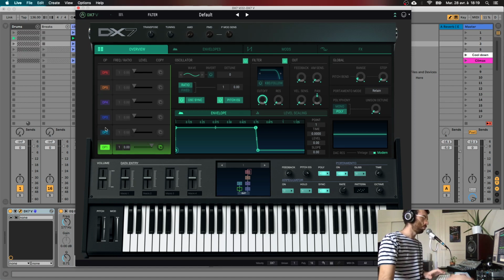So it might seem a bit complex, so let's just hear how it sounds. Here we have the 6 oscillators of the instrument, and I'm gonna modulate the frequency of oscillator 1 by oscillator 2 by doing this.